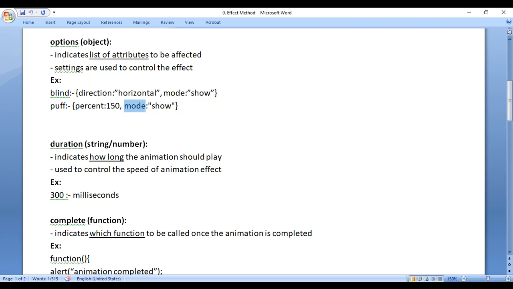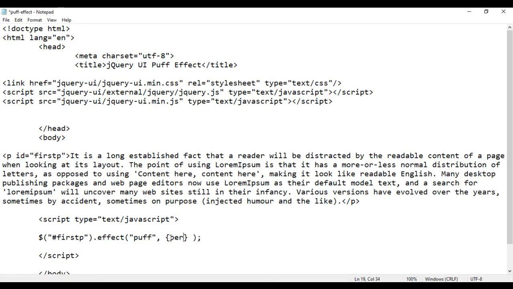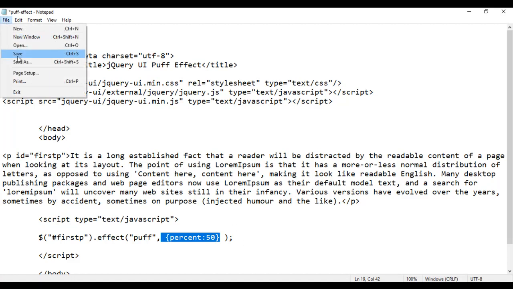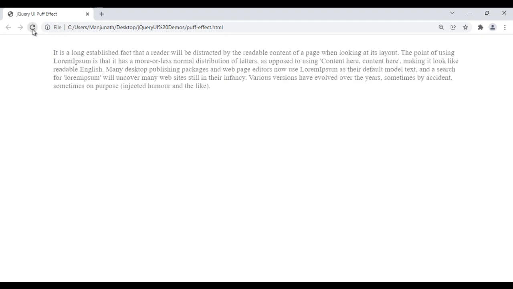So what I do here, I say percent colon. Then I say here 50. That means what should happen now? Now our paragraph should scale down to 50% and then it disappears, guys. If I say file, save, go to browser and refresh, from 100% it scales down to 50% and then disappears. Here the animation effect is getting played so fast.